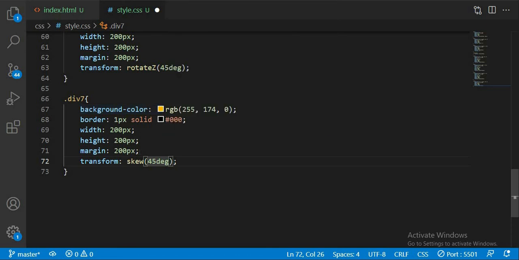Save, go to your browser. You should see it's transformed this div to a slanted 3D shape. The same rule applies to skewY and skewX properties. You can try that yourself by using the skewY and skewX properties. Just give it a trial and use it to practice what you've learned.